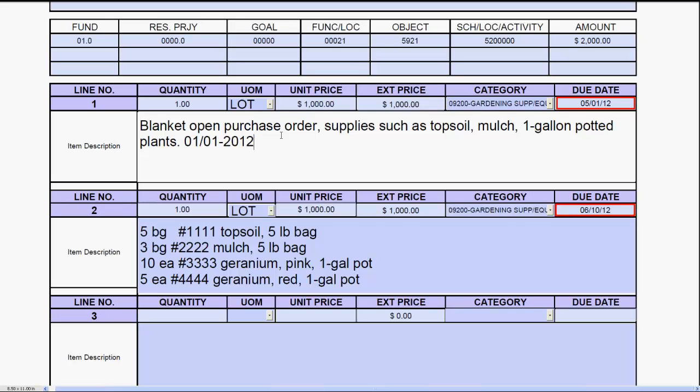2012 to 01 03 01 2012. So now that open purchase order is only open between those months, but if you want to open the whole year, just don't add it.